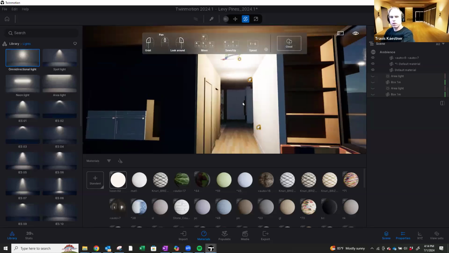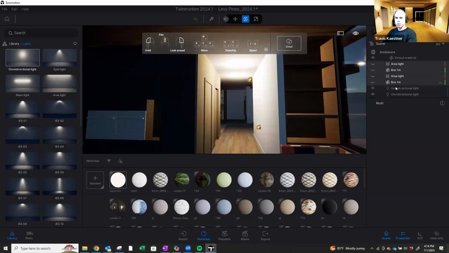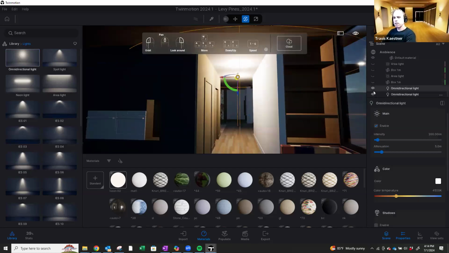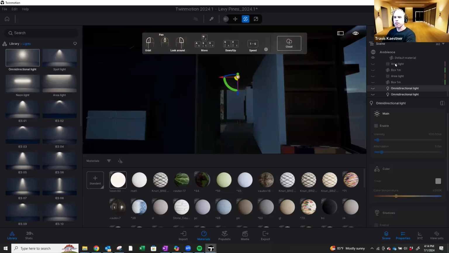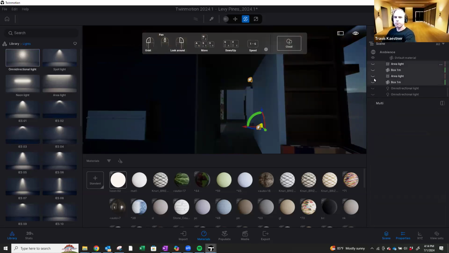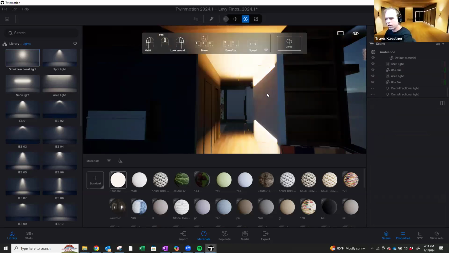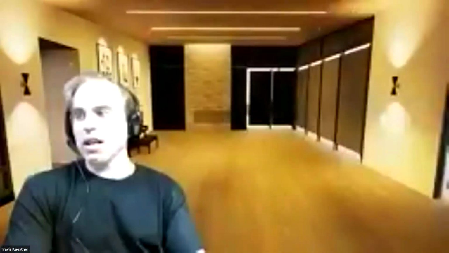So maybe you save that for specific areas where you're like, oh man, I really want to wow some people in this area, and this area, you know what? It can be more generic lighting, and that's okay too. There you go. I hope that was helpful. Maybe it gave you some ideas on how to approach your lighting on your next project.